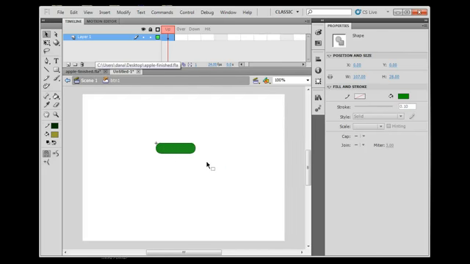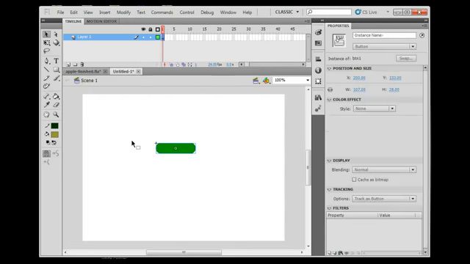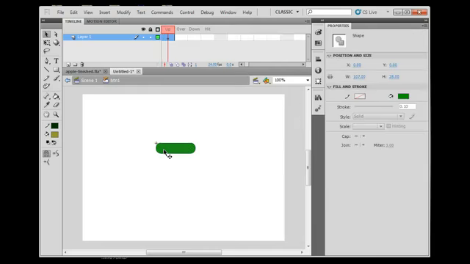So right now I'm in symbol editing mode, and I can edit this button. All right. Next thing we want to talk about with this button is the up, over, and down states. So I'm going to double click on it and show you. Look at the timeline. The timeline is much different than the apple.